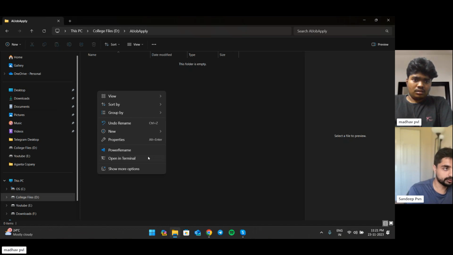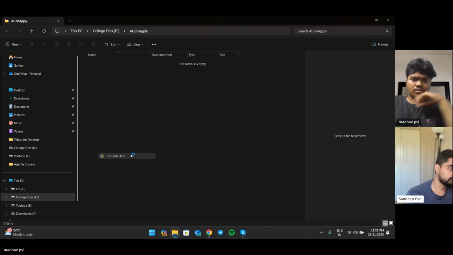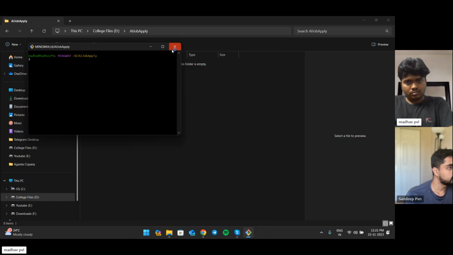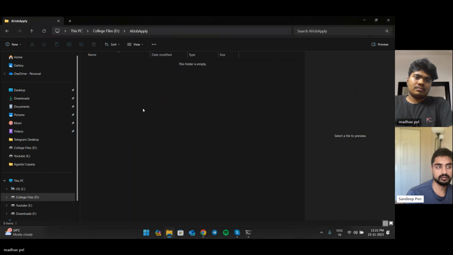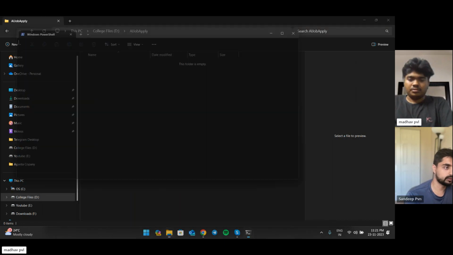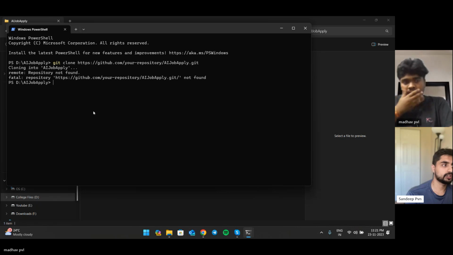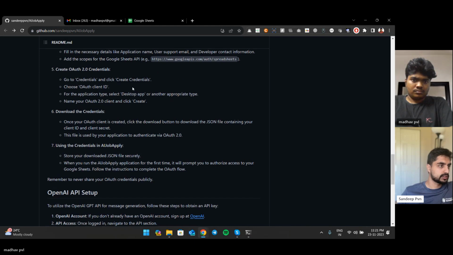Can you open command prompt? Shall I click on this Git Bash here? Just open in terminal, not Git Bash. You can right click on the same place and say open in terminal. It'll open the folder where you want. All right, so you can just paste the command here. So you need to ensure... not found. Why is this? Can you pause the recording once?